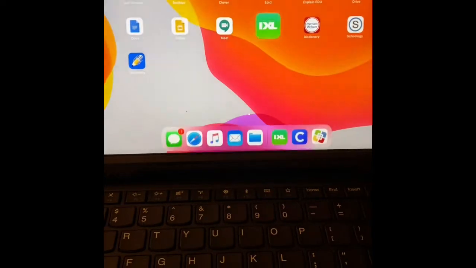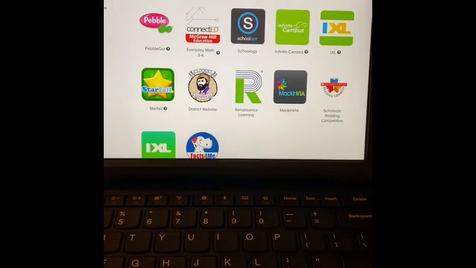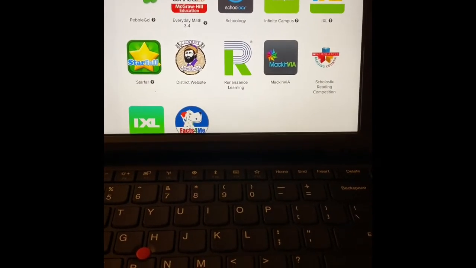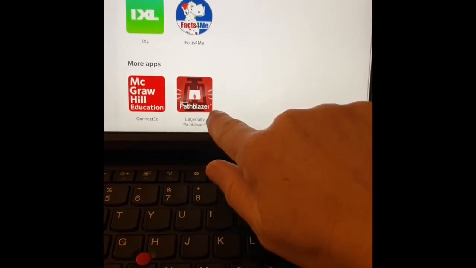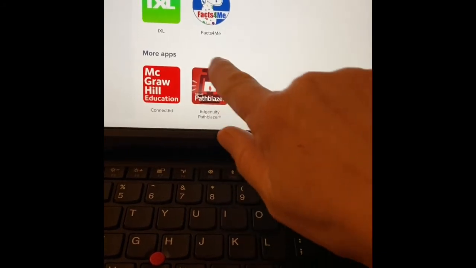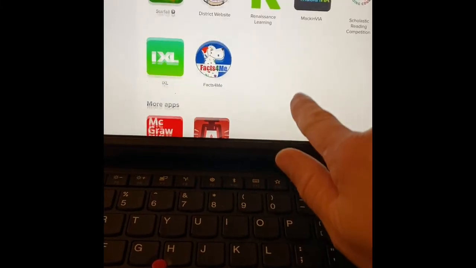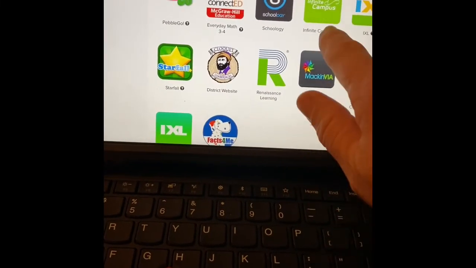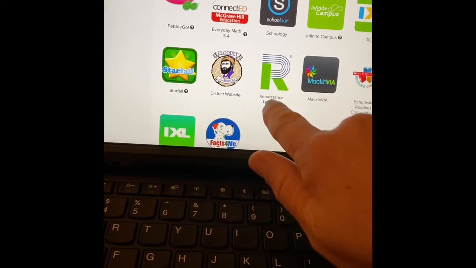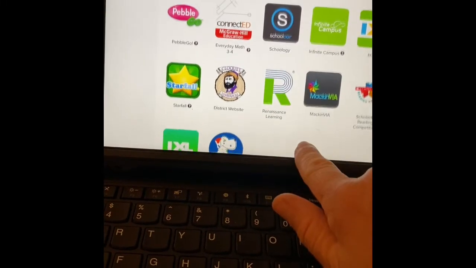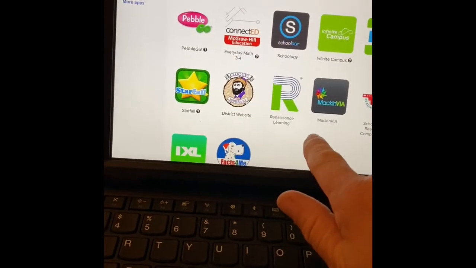So I'm going to go back to the home page. I'm going to click the Clever. And now I can go to some other things like Starfall, or I can go to Pathblazer, which is going to be a choice for some students who are doing online learning through Pathblazers. We can also go into Infinite Campus this way, or Renaissance Learning, which is our AR program, and our STAR testing programs. We can go to Connect Ed for math lessons.